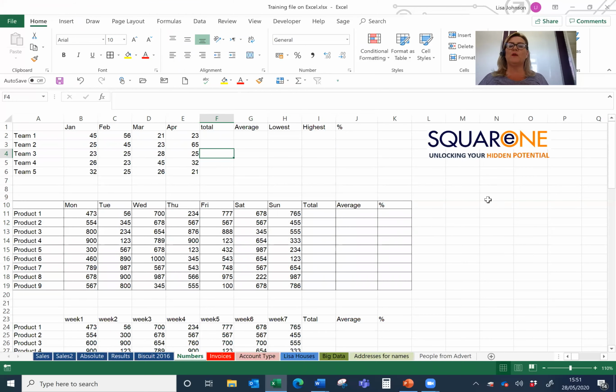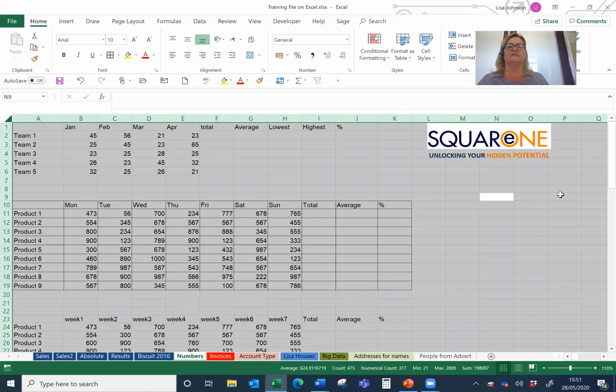If you do Control A when you are in the middle of nowhere, i.e. over this area, you can see there's no numbers above, there's no active area. Control A will actually highlight the entire sheet. So again, that's another shortcut that you might like. Control A means grab all, select all.